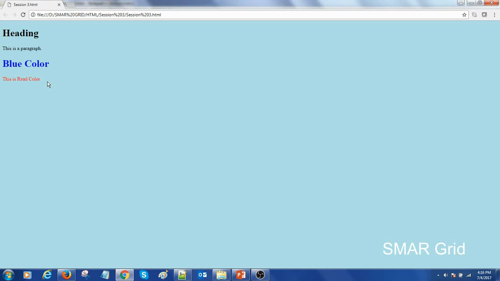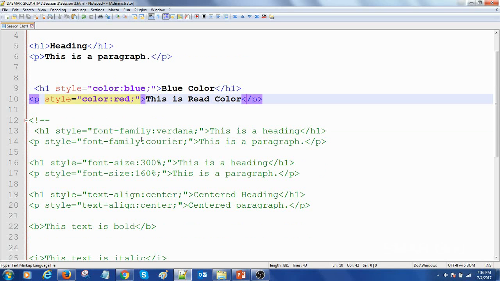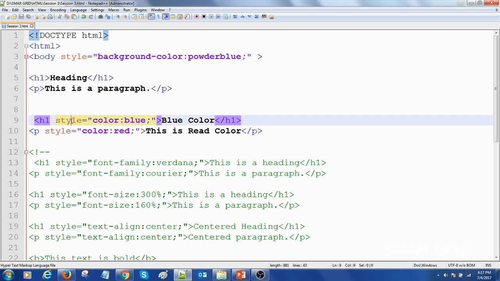Now we got the text saying this is a blue color and this is a red color. Let me zoom this. Yeah, you can see this. Going back, hope you understood. So here for the body style, we are using style equals background color border blue, and for h1 text color we are using style equals color blue, and color is red.